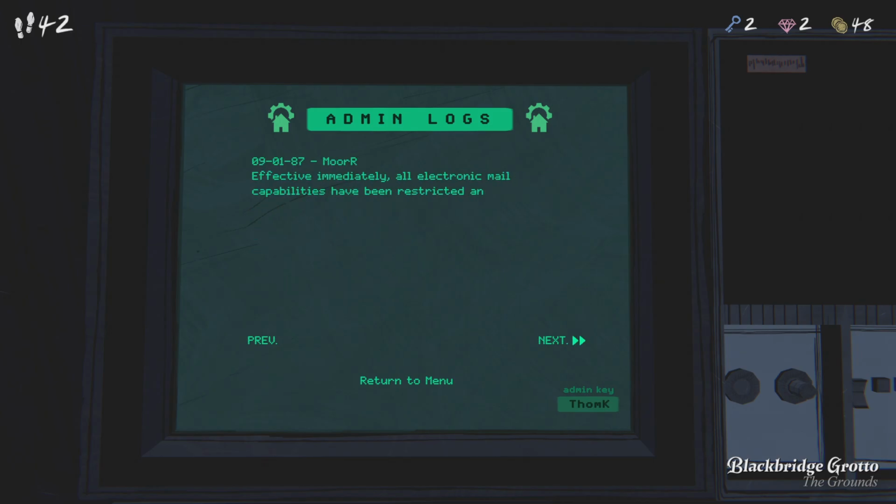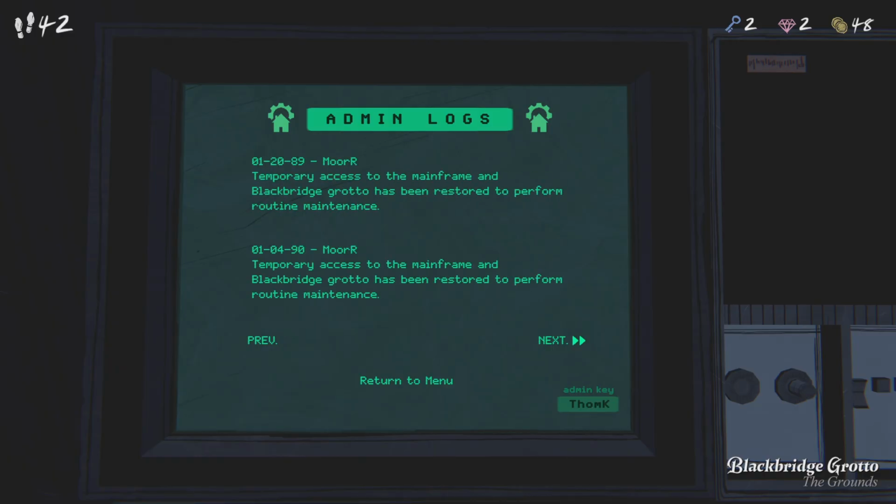Deleted log, deleted log. Effective immediately, all electronic mail capabilities have been restricted and now can only be accessed via the office terminal. All of the terminal inboxes have been archived and can only be restored via admin control, which I have now, and did. Temporary access to the mainframe and Blackbridge Grotto has been restored to perform routine maintenance.